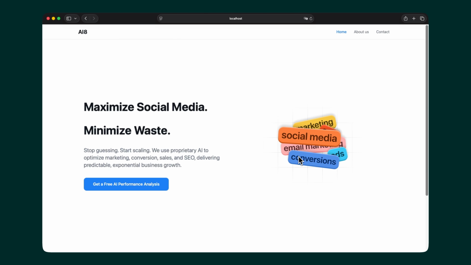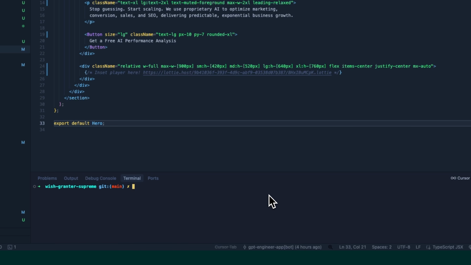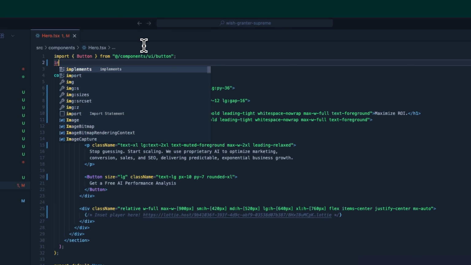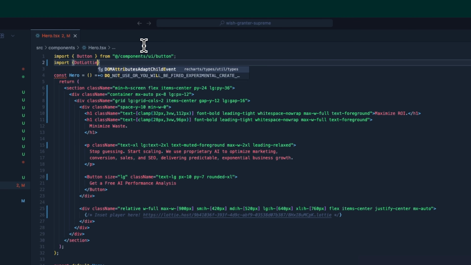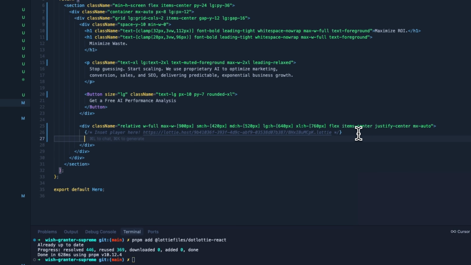So let's hop over there. So let's get started with an animation. First things first, let's add dotlottie-react to our project. So here I'm going to npm add LottieFiles dotlottie-react. And then I'm going to import dotlottie-react. There we go. Once that's done, we can go ahead and create our component.